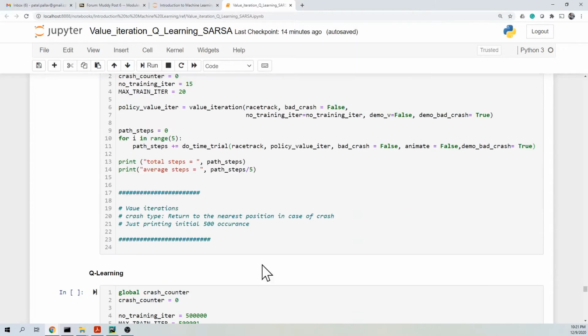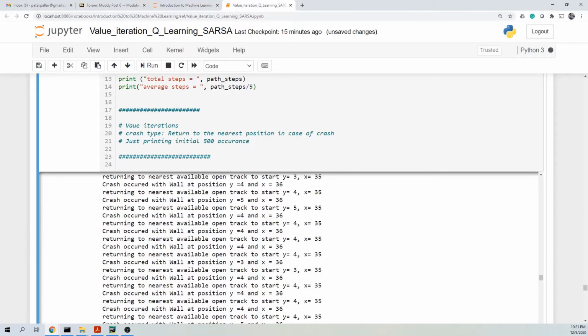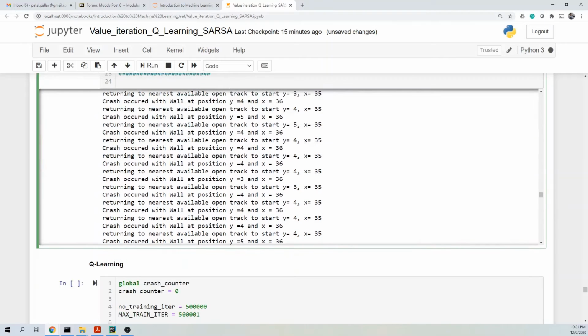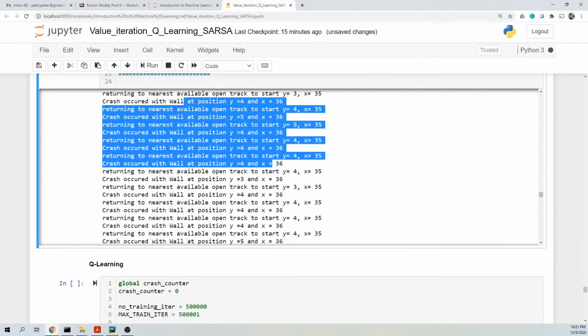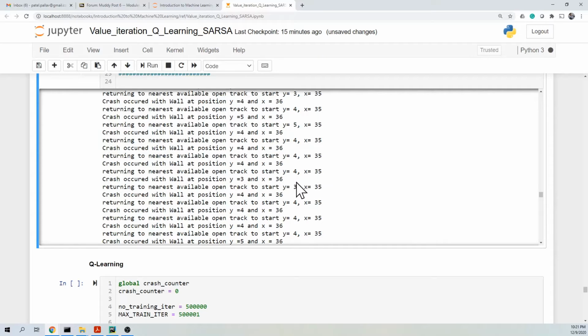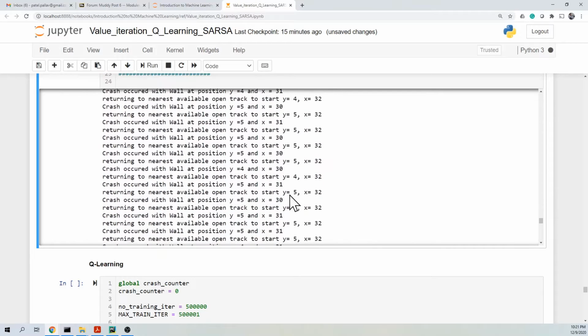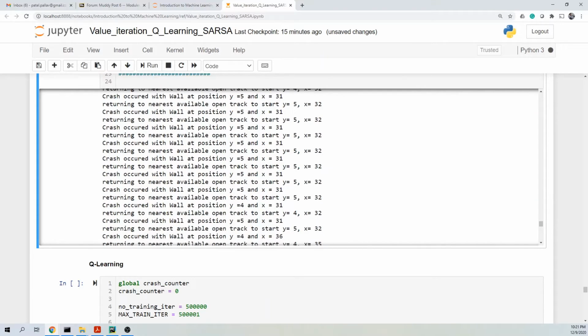Now moving to the next one, again value iteration, but in this case the car goes to the nearest possible position in case of a crash. Again I'm printing the initial 500 log lines rather than the entire log, and whenever a crash happens it goes to the nearest open position rather than moving to the start position. Here the nearest position is the same, but let's move down. Yeah, you can see a different position over here where a crash happened at the wall.